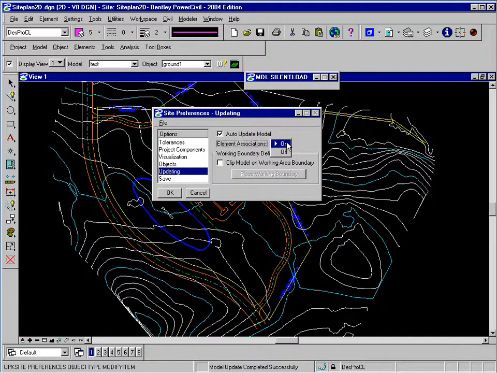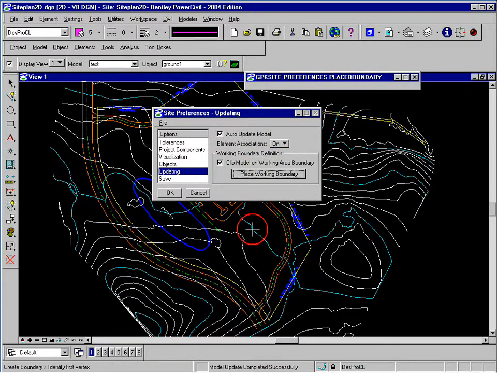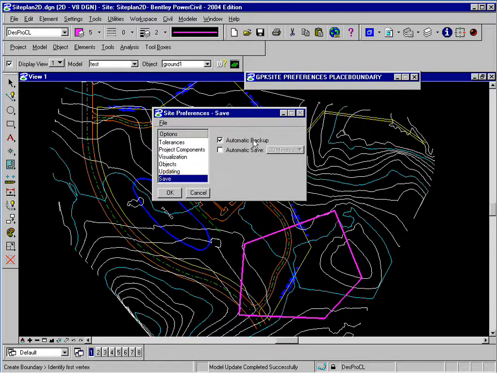Element association is on by default. It can globally be turned off at this location. The working boundary definition provides the user with the option to calculate the surface or the model only in a prescribed area. This speeds up the process of the calculations or the triangulation, but does exclude the other areas from any volume calculations. So be aware that to come back and do a complete volume on the entire site, you would need to deactivate the clip model on working boundary option.